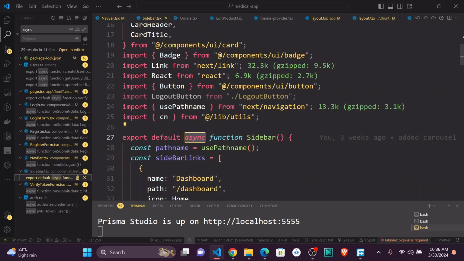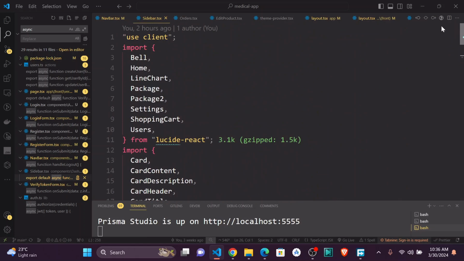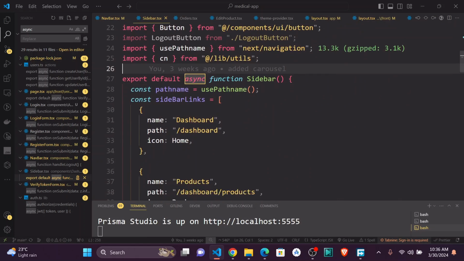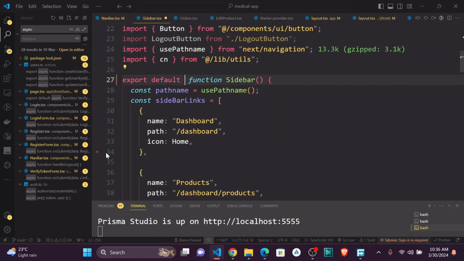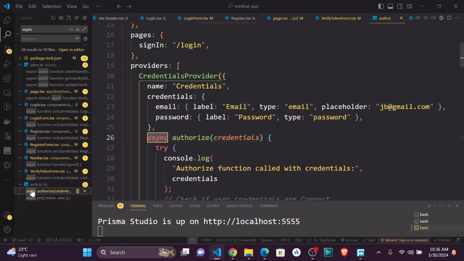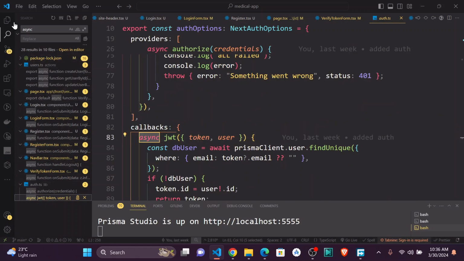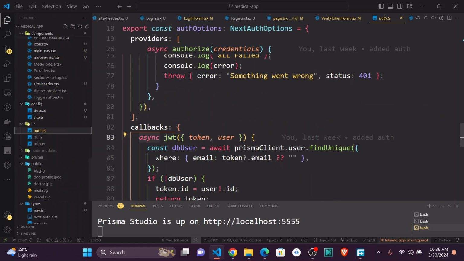Okay, we have this async sign on the sidebar. Yeah, this is a problem. If this is use client, this isn't accepted. Okay, so just remove this. So I think we have why the problem is. Okay, other places are okay. I think that's what the problem was. So let's go back here.